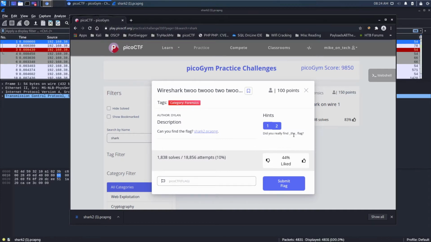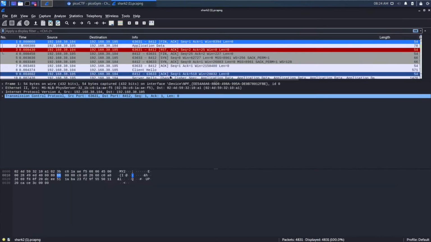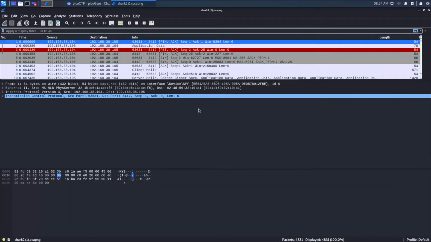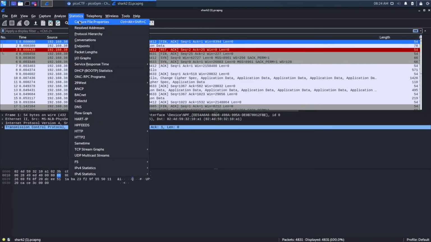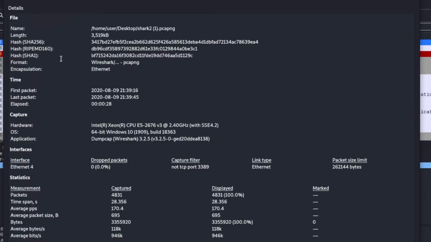First hint: did you find the real flag, and look for traffic that seems suspicious? As with every time that we open up Wireshark, we're going to do some statistics quickly to get a sense of what we have in front of us. So we'll look first at the capture file properties. We can see it's about 3.5 megabytes, it's 28 seconds of traffic, and the hardware it was captured on is not really that interesting. About 5,000 packets captured.